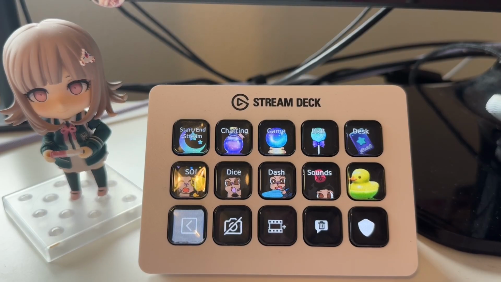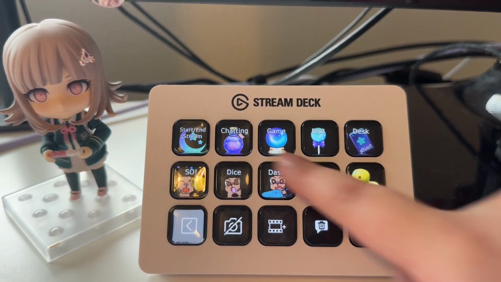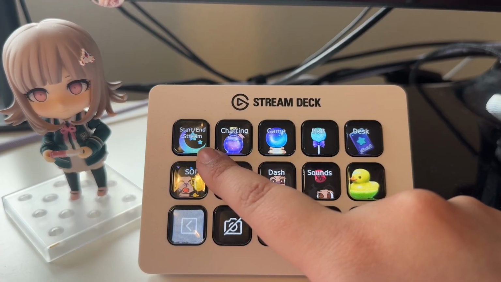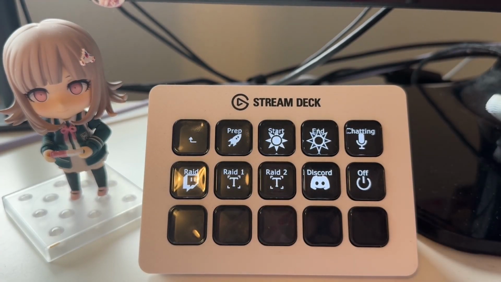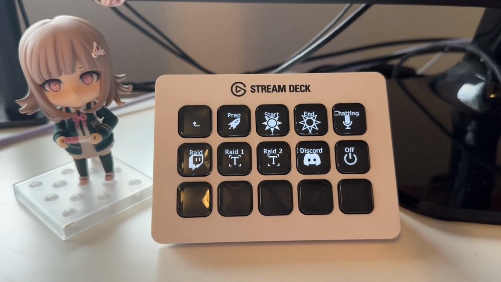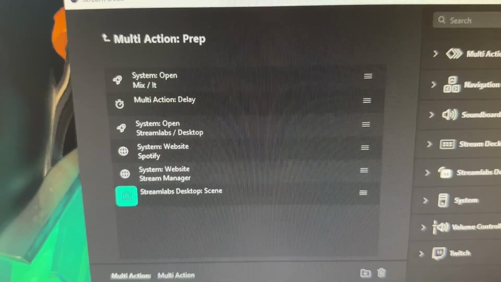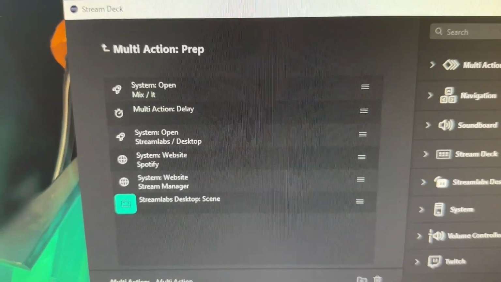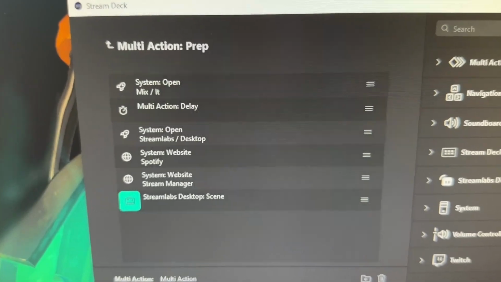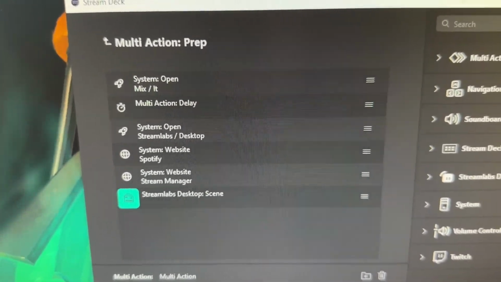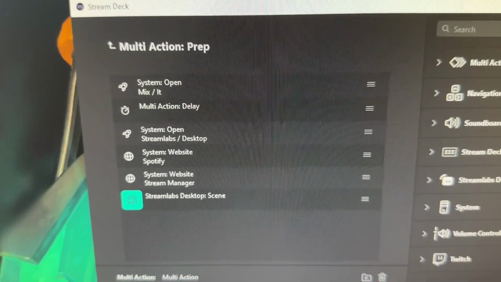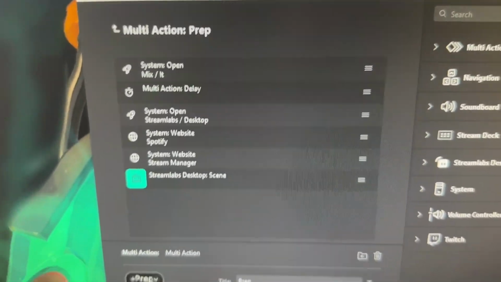Okay. So, very first one in the top left, we have, you can see here, stream start/end, and this is all of the functions that I use when I'm setting up for stream. So, the prep function here is the first thing I click when I'm starting stream, and it is a multi-action function that has a lot embedded in it. I'll show you here. What it does, it opens Mixitup, has a little bit of a delay because if Mixitup doesn't open first, everything else gets broken. Opens Streamlabs, opens Spotify, opens my stream manager on Twitch, the actual homepage, and opens actually Streamlabs, which has to open last or else again, everything breaks.